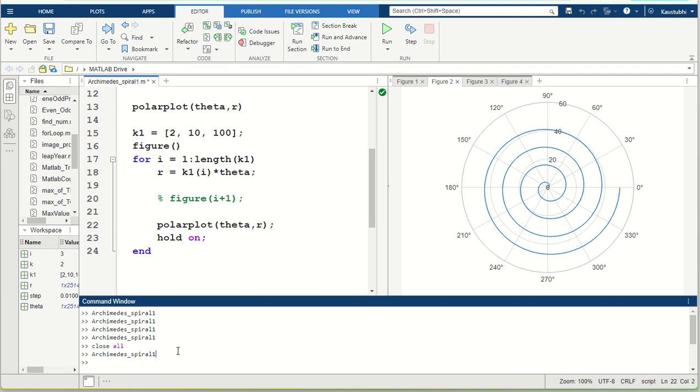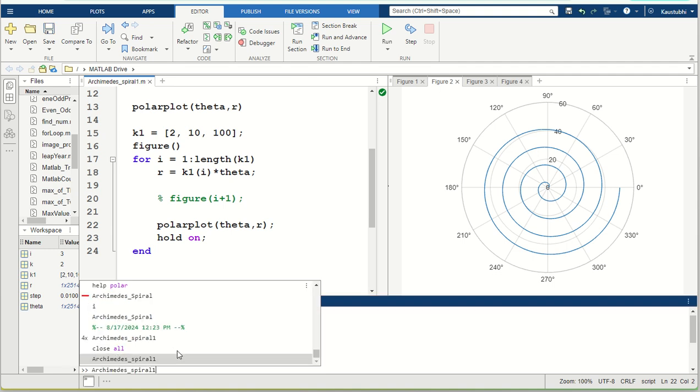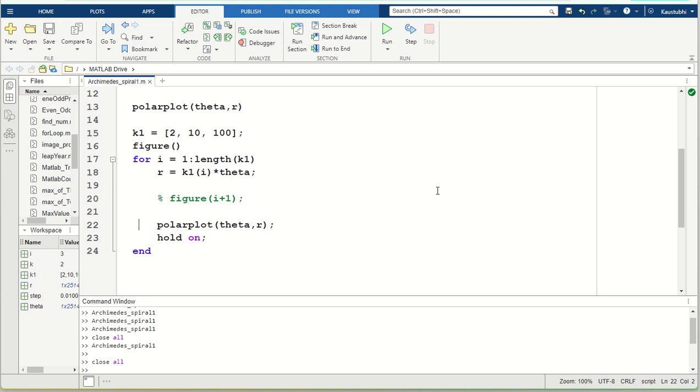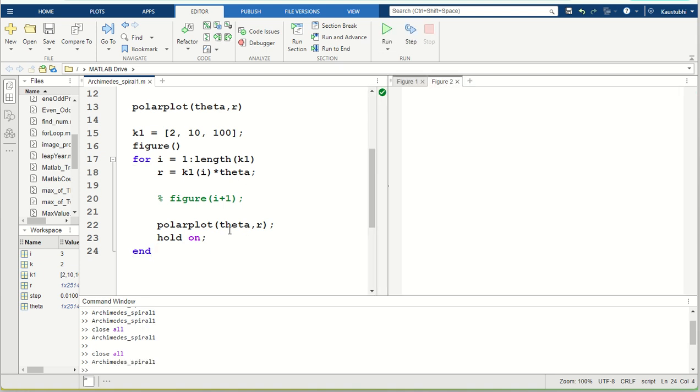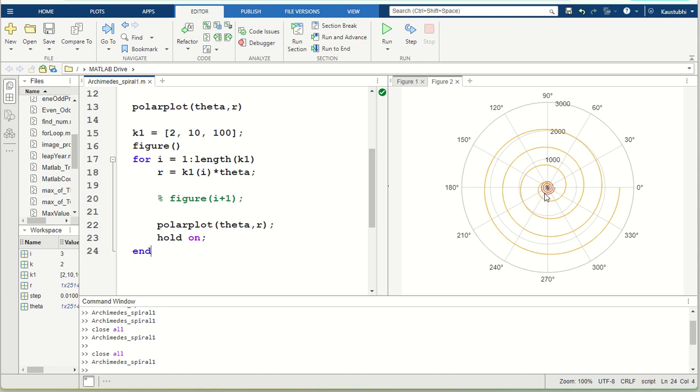Now if you run, let's say close all, so all the figures have been closed, and now you run it. So this is how you figure out all the things. So you can see for the k value of 2, the blue color will be there, which is very small, that was for k equal to 2. Then for k equal to 10 is the little bit red color, and then for k equal to 100 this is the yellow color. So this is how it is happening.